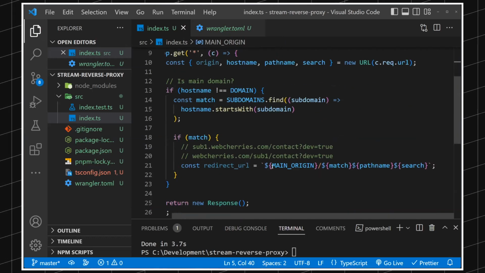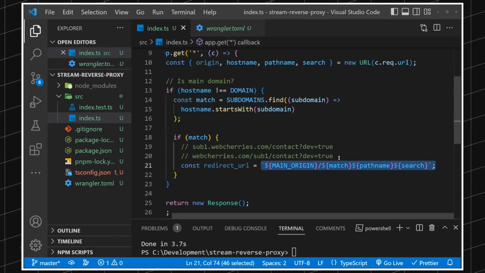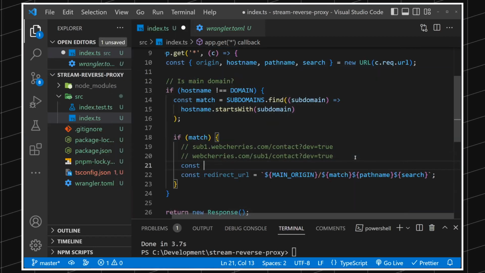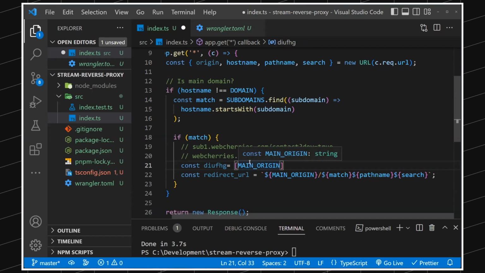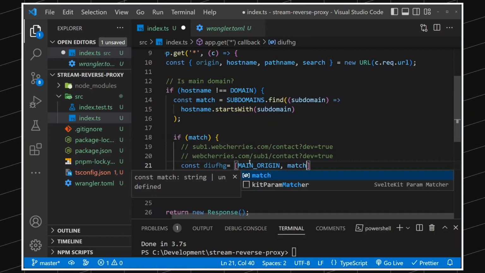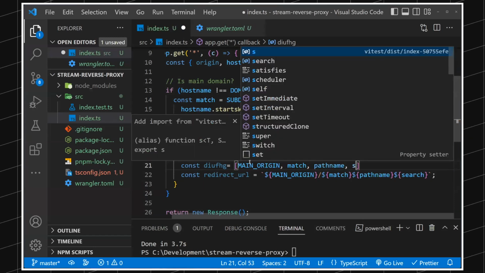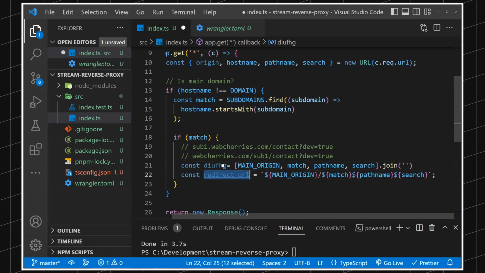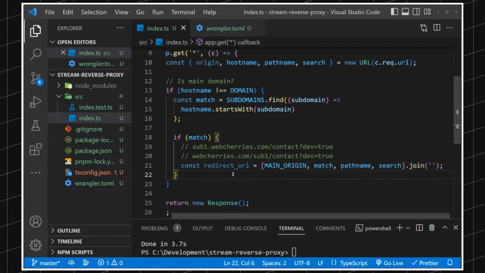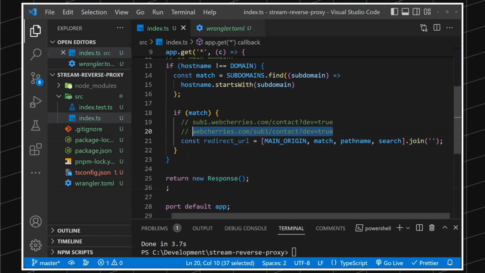Stay with me. And now I'll just do again what I was trying to do before, which is using an array with join, because it's cleaner, the path name and the search. And I'll just join everything in here. Okay, this is the redirect URL. So essentially, we have created this URL in here.